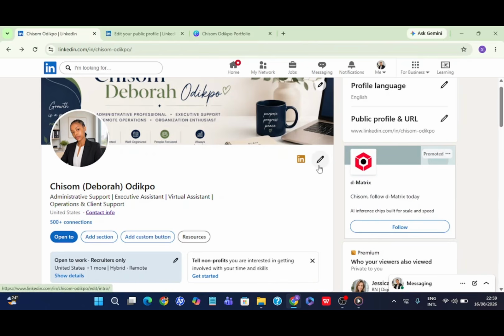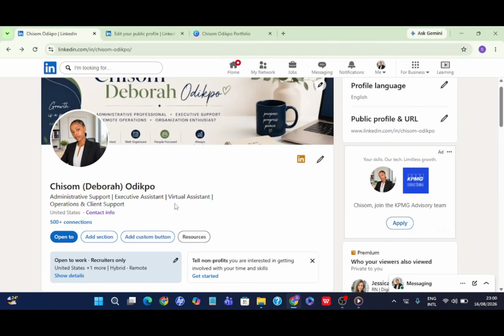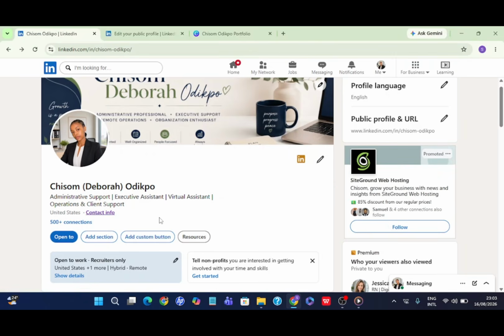Your LinkedIn profile is more than just your online CV. It's a professional first impression. So take some time and review each section. Remove outdated information, add relevant keywords, and make sure your profile clearly communicates the value you bring.